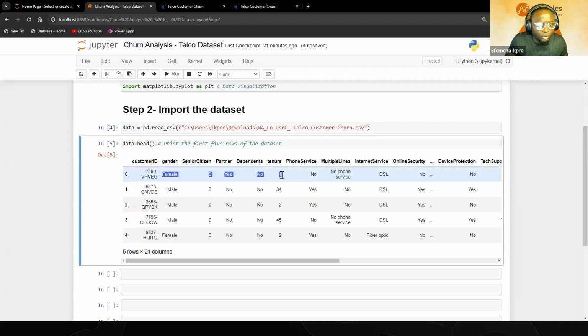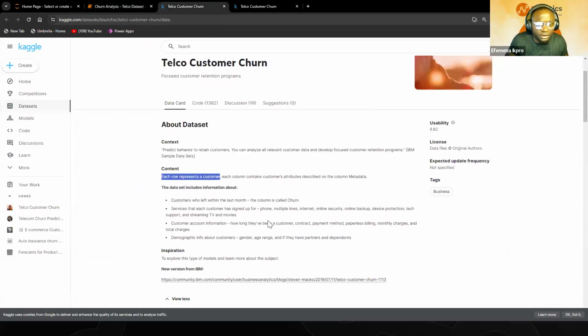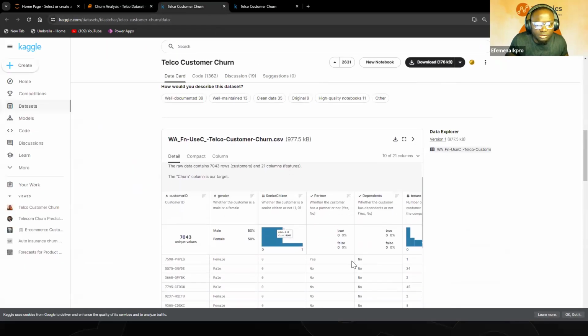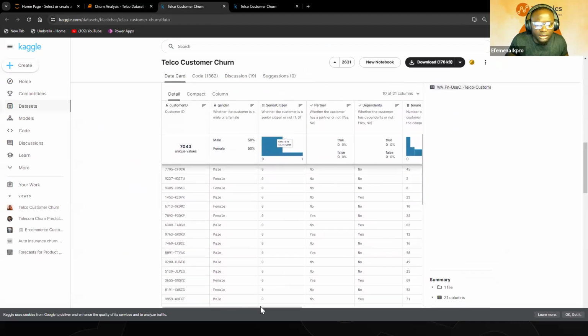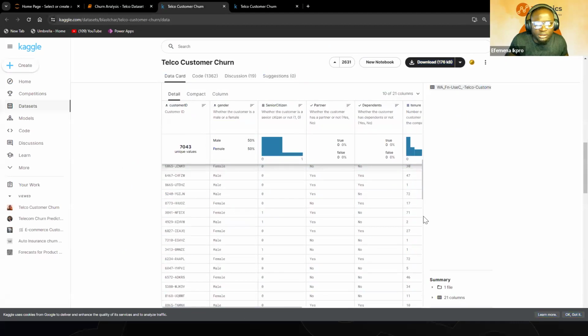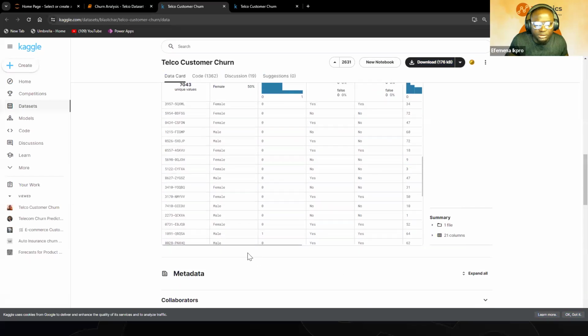All right. Tenure, 1 month. This person has been with the company for just 1 month. So if you take a look at tenure, let's take a look at it. Number of what? Months. Number of months. Sorry, just going to scroll down.